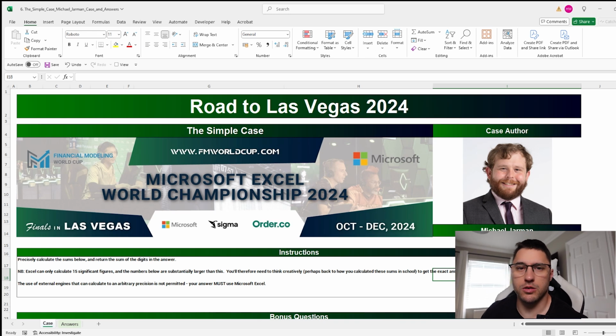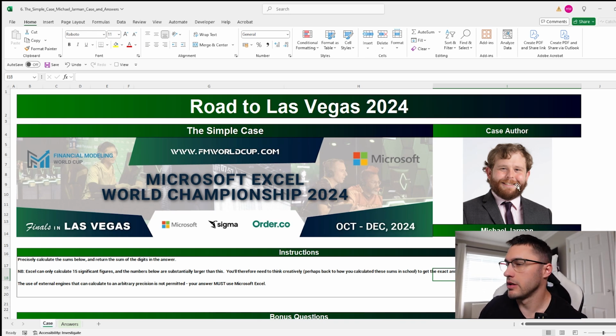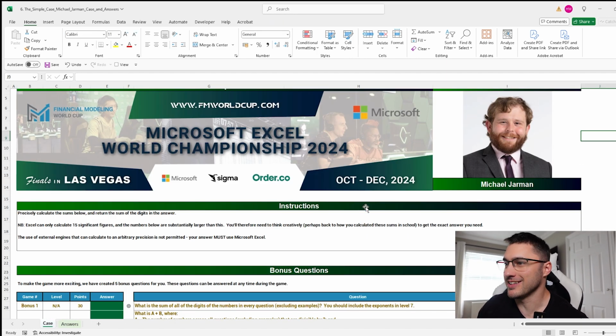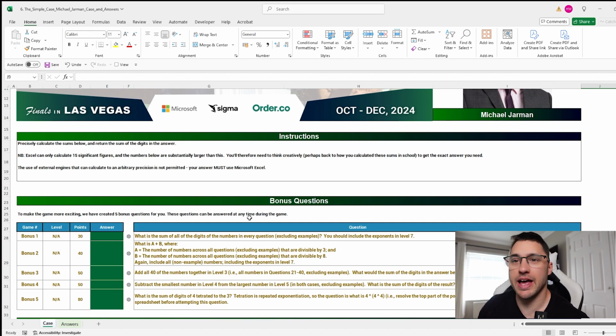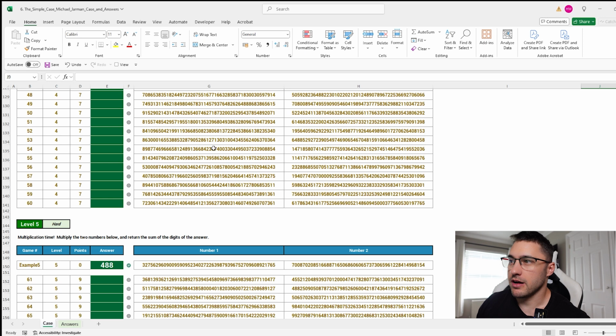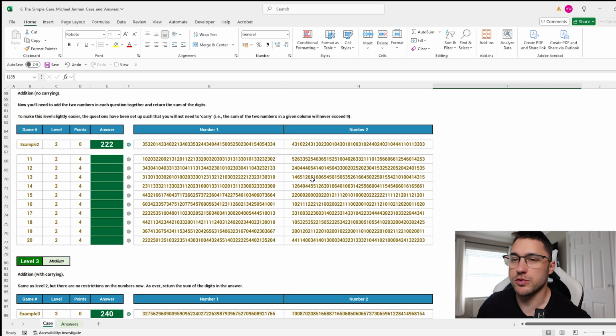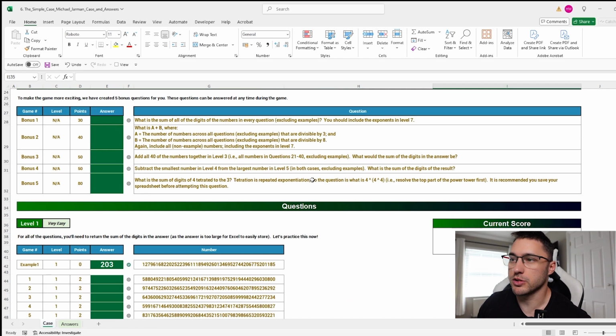Okay, today we are going to walk through one of the hardest cases. This is the simple case by Michael Jarman. This man here has caused a lot of pain for everybody that did this one. And the premise is extremely simple. You have to add, subtract and multiply some numbers. The problem is they are very large numbers that Excel cannot compute. So you need to find a way to do this without using just the addition and multiplication in Excel.